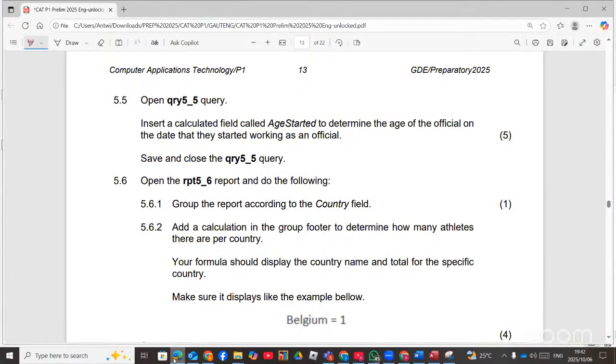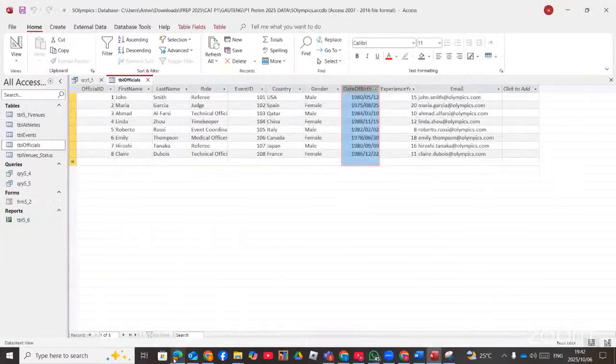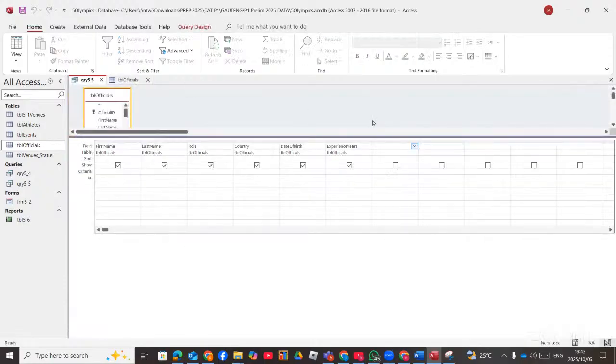Because if you say the date that they started working, then there's no date started working. It's just date of birth. So I'm sure there might be some errata. There's no date started working here. So they are referring to the date of birth. So let's use that one to calculate the age.